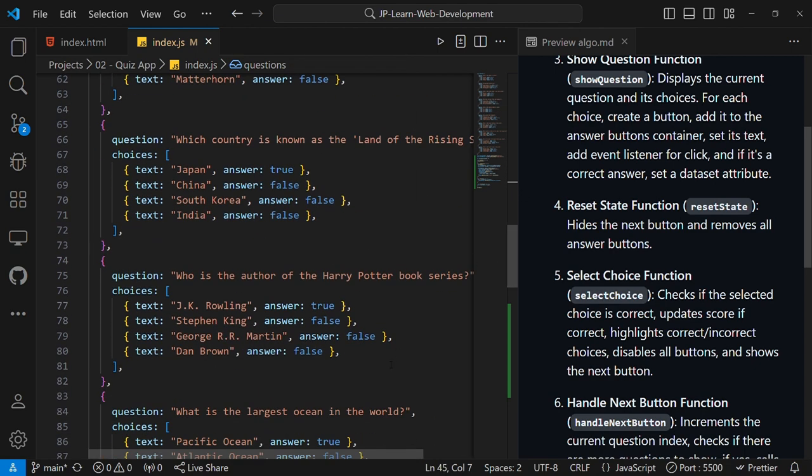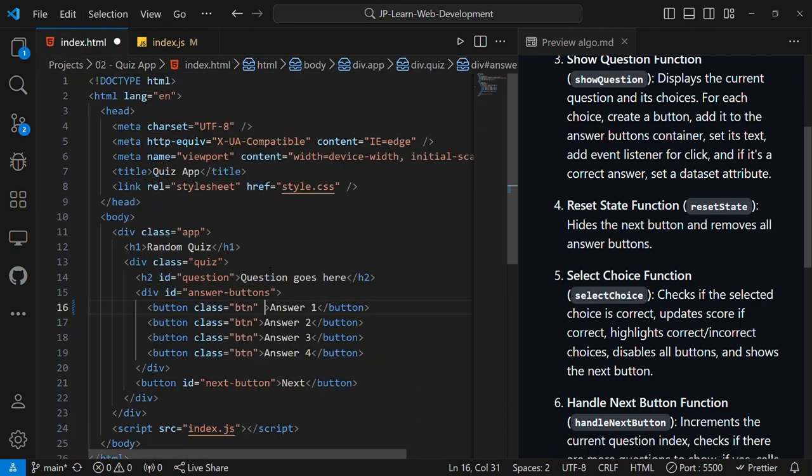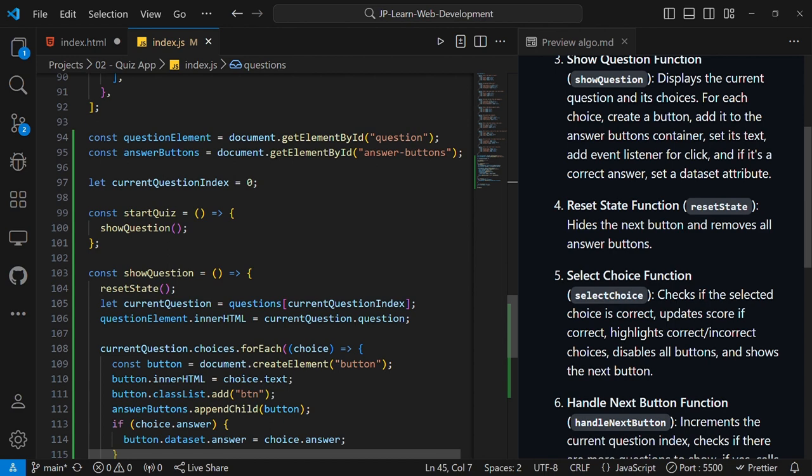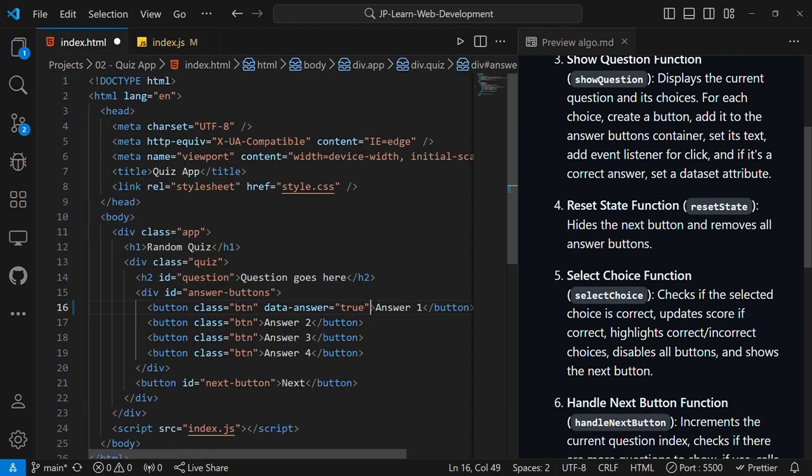So I think I've displayed it wrong. It says something like this: data-answer is equals to true. Like that. That is what you have done here, in this line. Because choice.answer is either true or false. It does not display the actual answer. It displays either true or false. So let me just delete this one and save my code.